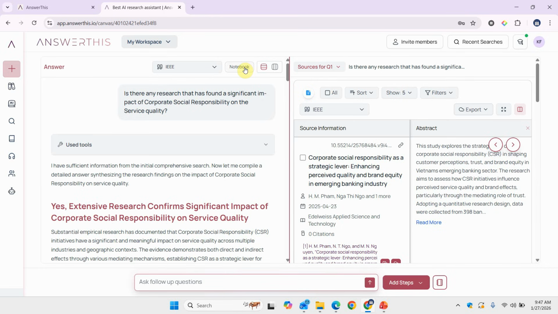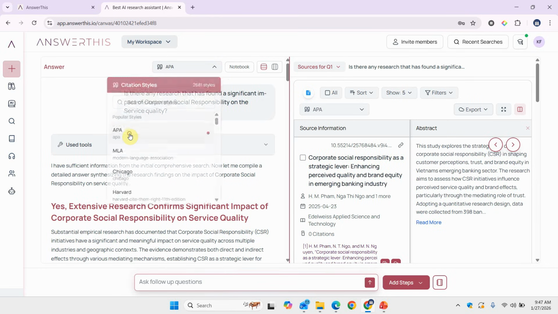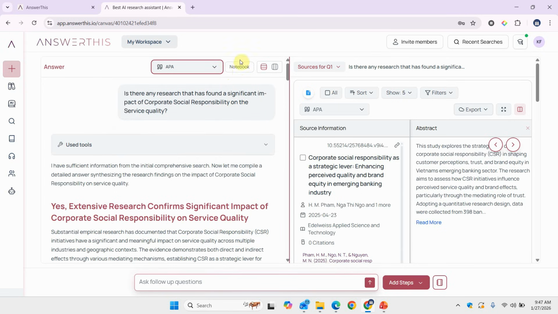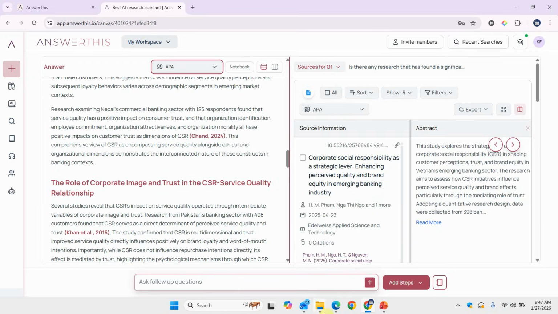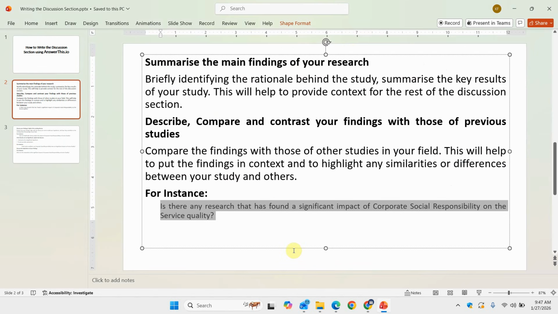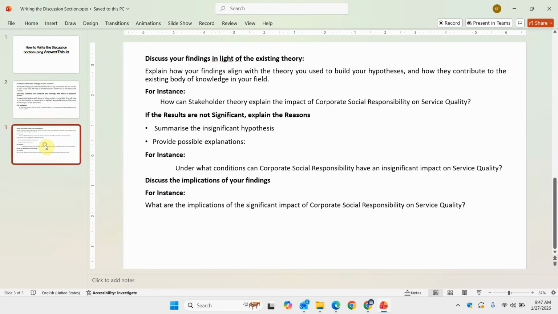Now, you can change it to APA. You can open the notebook. We've discussed this earlier as well, and use it in the notebook to edit it further and structure it. Moving on, this was the first thing that we do in a research discussion section. What other ingredients or elements are there in the discussion section?